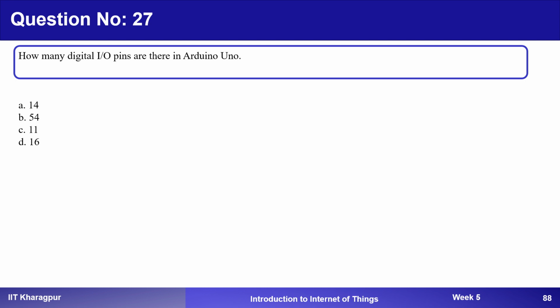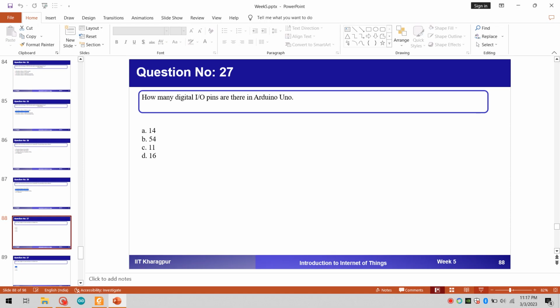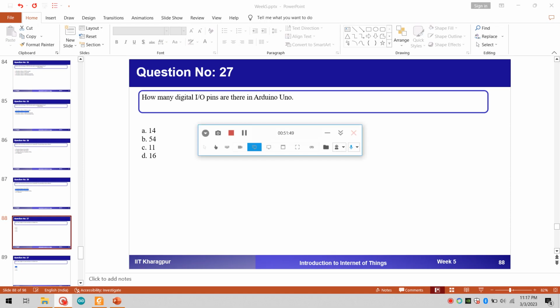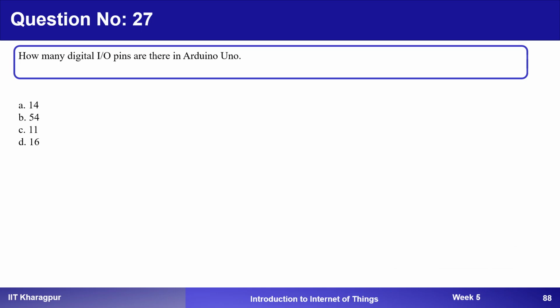Next is, how many digital input output pins are there in Arduino Uno? Options are 14, 54, 11, 16. So the correct option for this question is 14. In case of your Arduino Uno, we have 14 digital input output pins and 6 analog input pins.